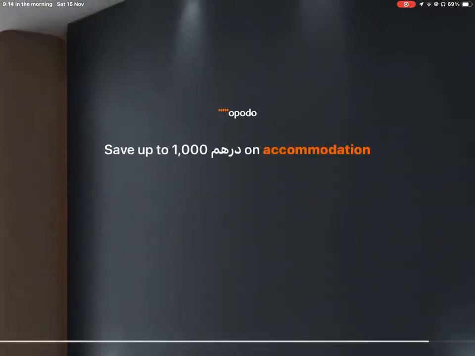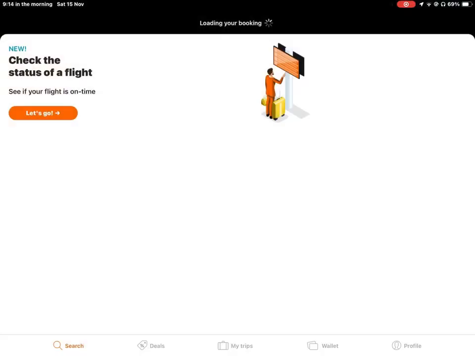You can open the app again, and as you can see, it's in Arabic. It personalized the app for us. So it's going to load your booking. You guys could continue in searching your trips and doing what you used to do usually. So this is how we do it. It's an easy tutorial.